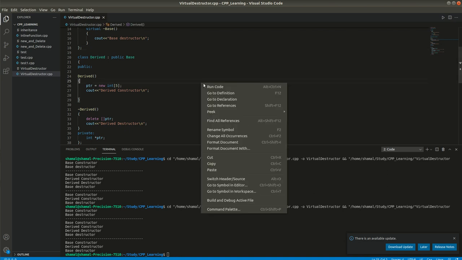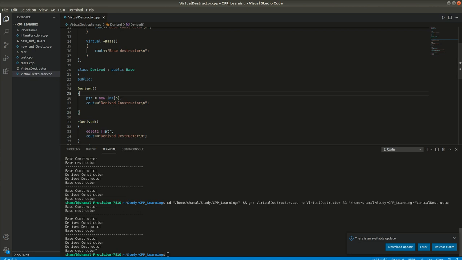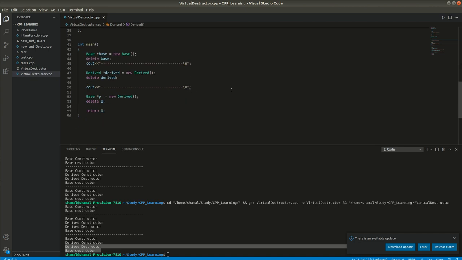Okay, so after adding the virtual destructor, it's calling the derived destructor and then the base destructor, and in this case the memory leak gets removed. That's why it's deleting the memory which we have created in the constructor. So it's solving this problem. So this is the reason we use virtual destructor. Thank you.